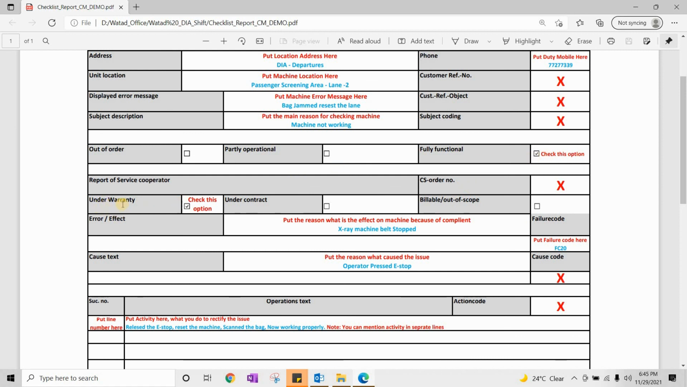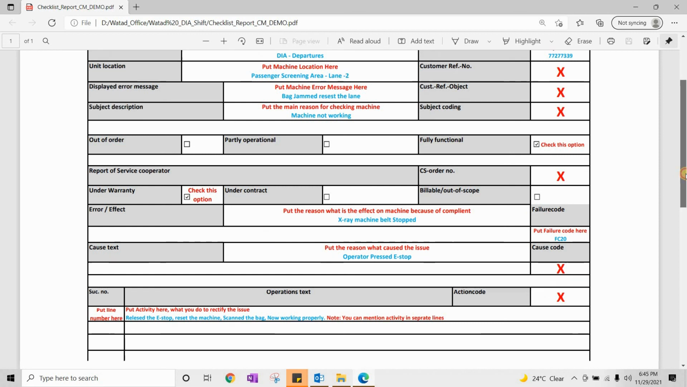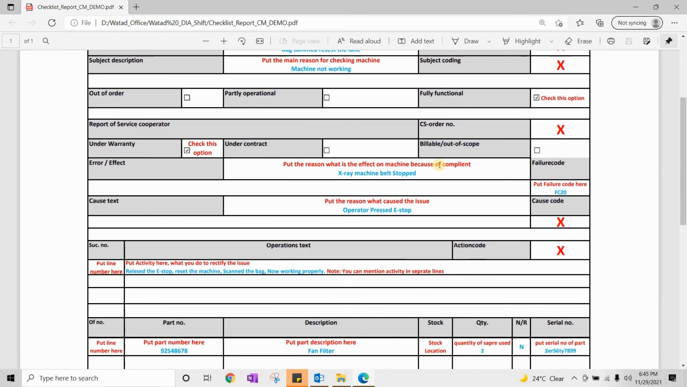Then after that you have under warranty, under contract, and billable or out of scope. For this, the machines are under warranty right now, so you can check this option. Then after that we have error or effect. This is basically when there is a problem with the machine, what error is there, or what effect is there, what is happening.